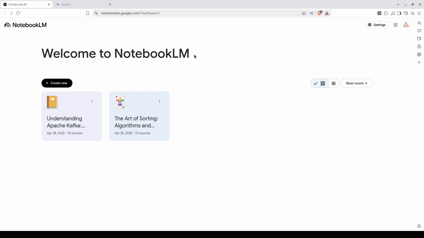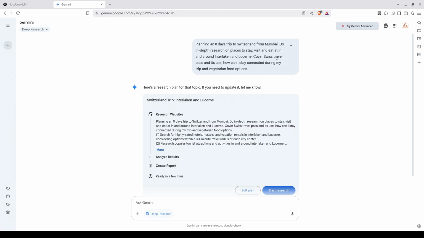What I can do is I will simply do that research on Notebook LM. But this time we are going to follow another workflow. So what I'm going to do is go to Gemini, where I have put up a query planning an 8-day trip to Switzerland from Mumbai.